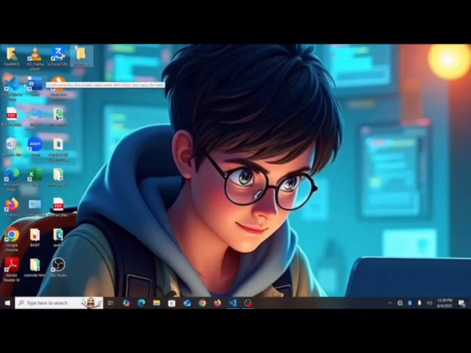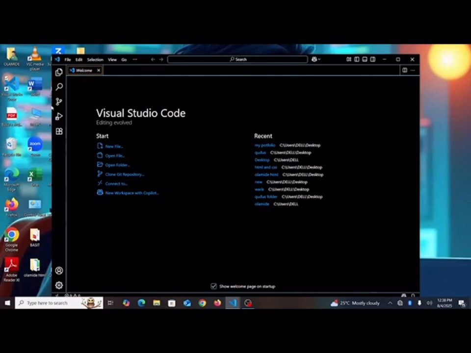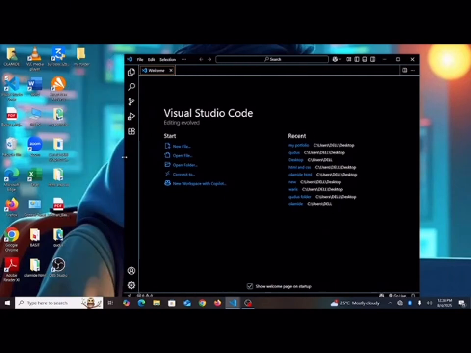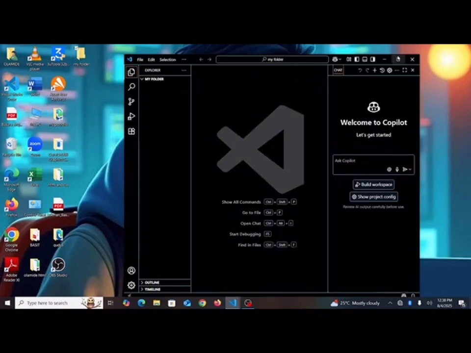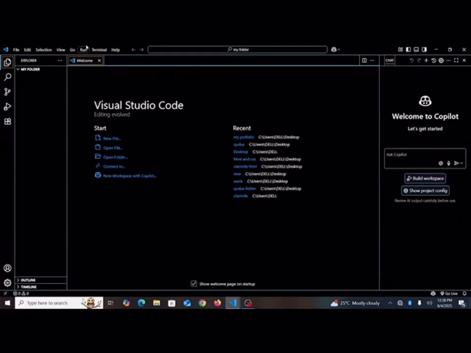Now just open your VS Code. This is your VS Code environment. Just drag your folder inside it. As you can see, our folder is inside it already. This is our folder.